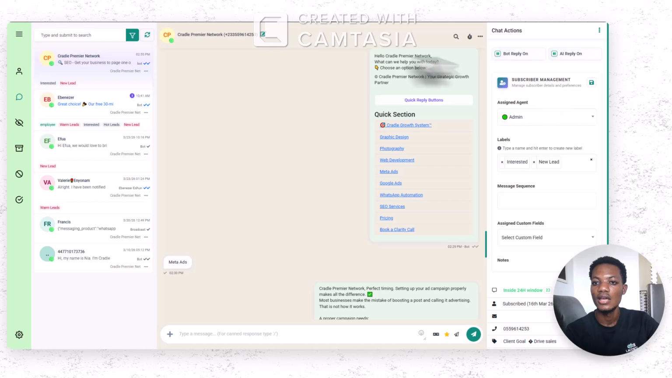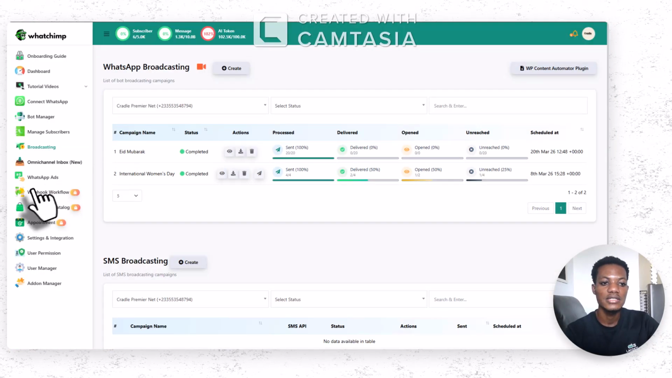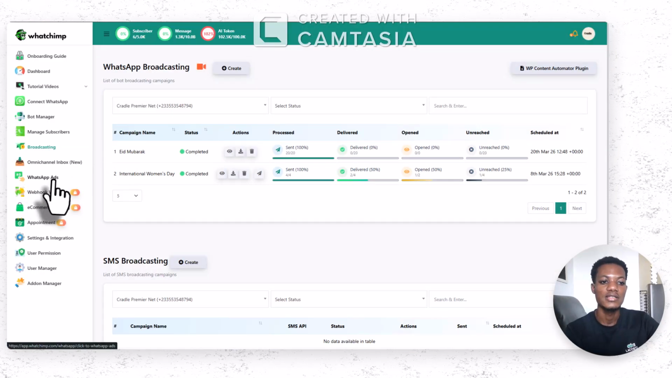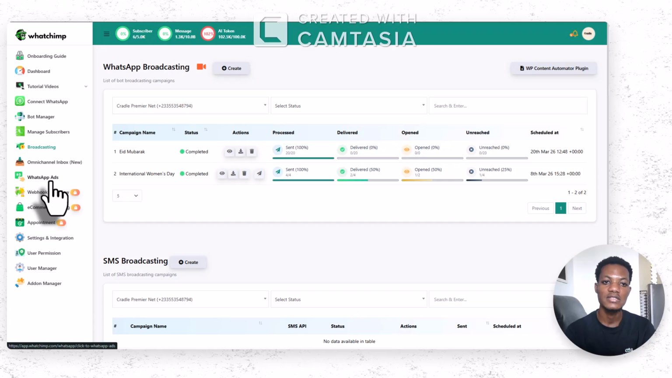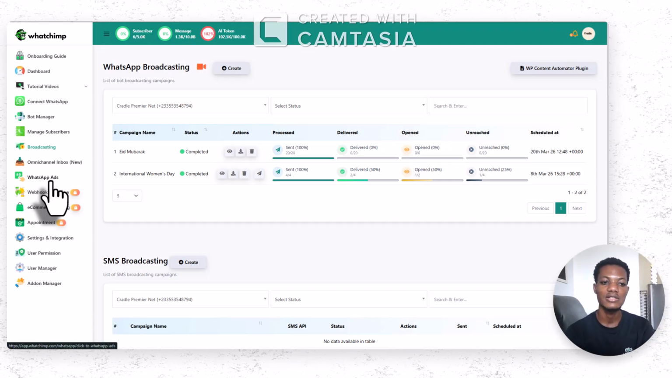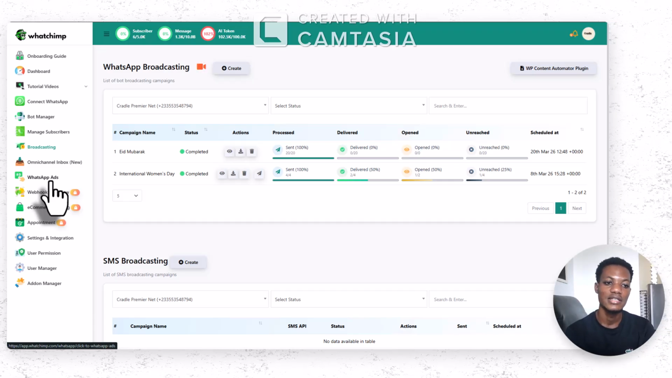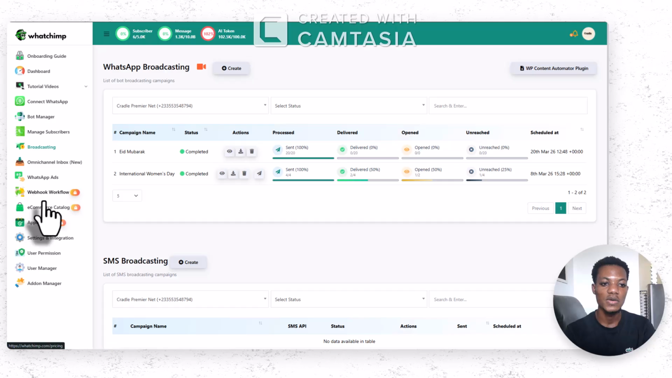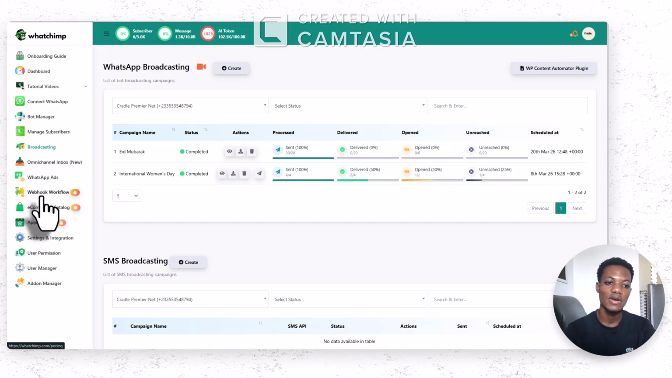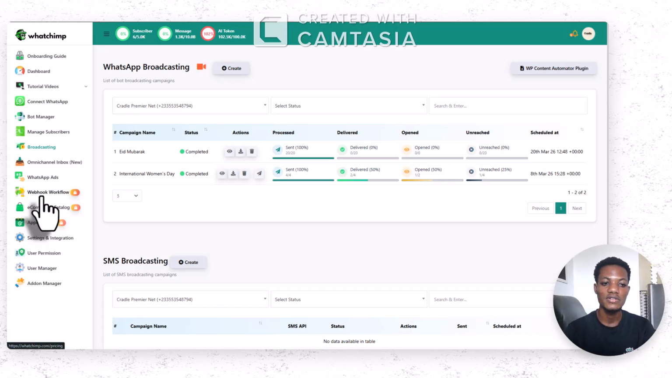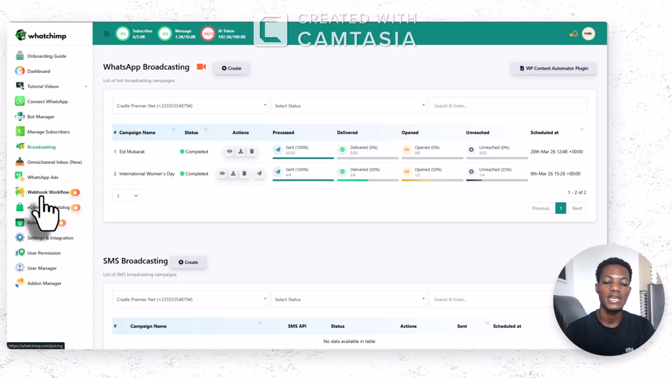So let's go back and have a look at the WhatsApp ad. The WhatsApp ad is when you actually want to run an ad, you can connect your WhatsApp ad to this account as well. And this is more of the developer side where, if you want to create a webhook workflow, you can easily use this as well.